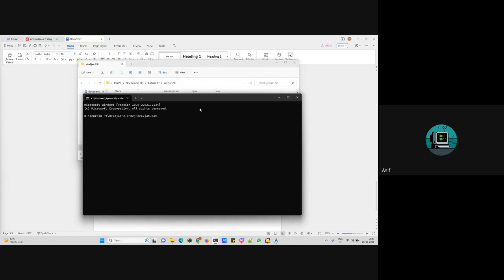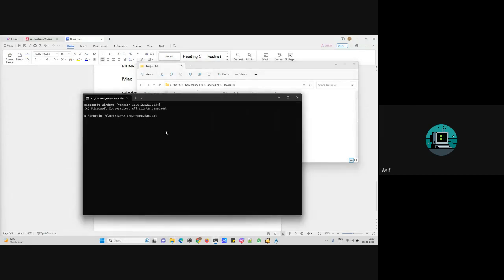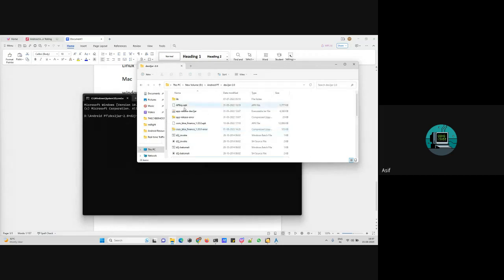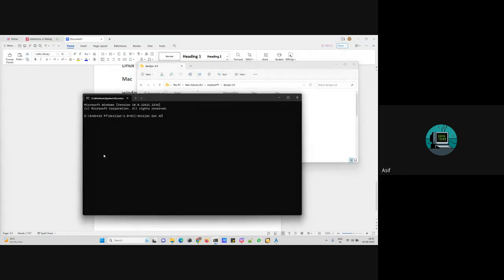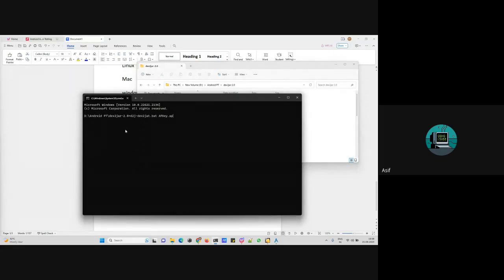Now if you see, we have the same file in this folder also. This is the file, right? So we have to write this folder name in our command prompt. Then we have to give the application name. This is the application, which is AP, then p.apk. Now let me press enter.